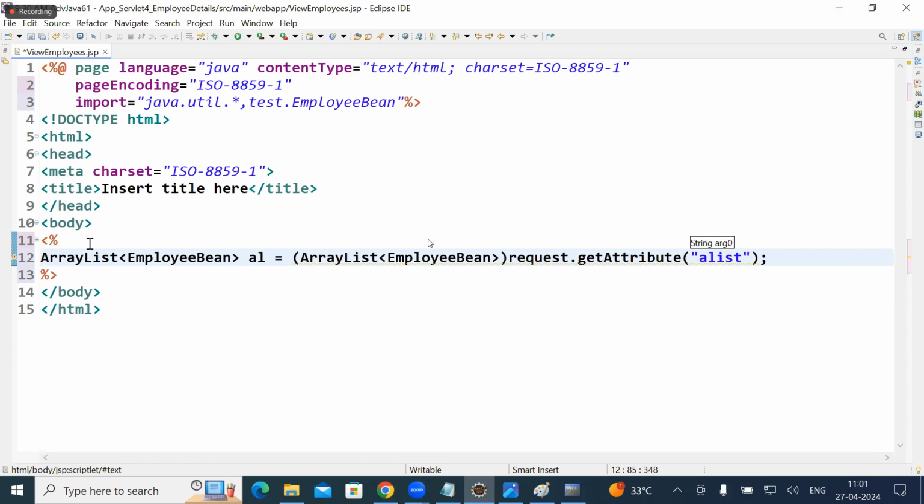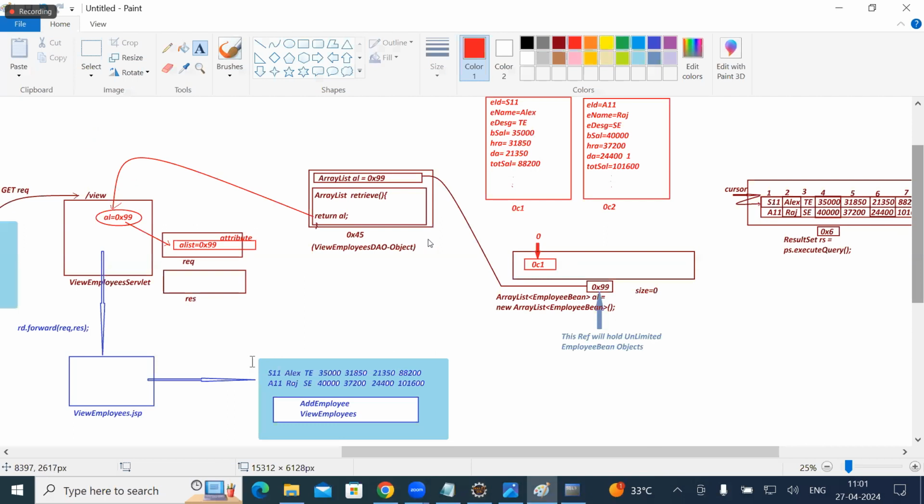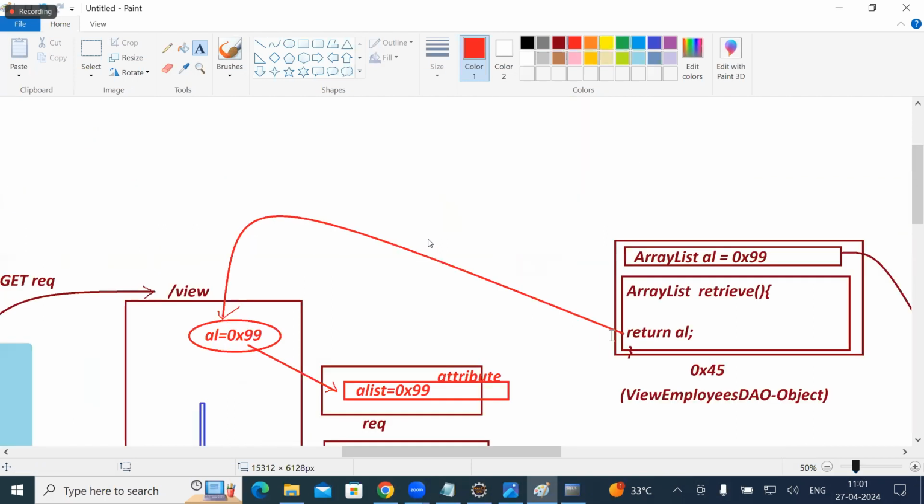Request dot getAttribute. What is the attribute name now? AList. But getAttribute's return type is Object. We are converting that object form into an ArrayList here. I'll give the notes on attribute, don't worry. So at last, AL is getting the address. AL is equal to 0x99. The address came.